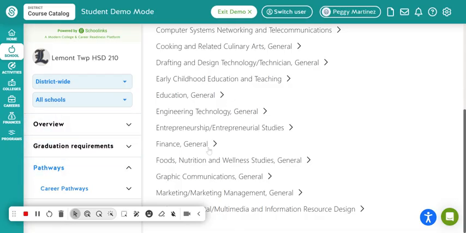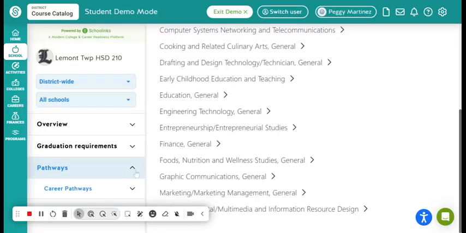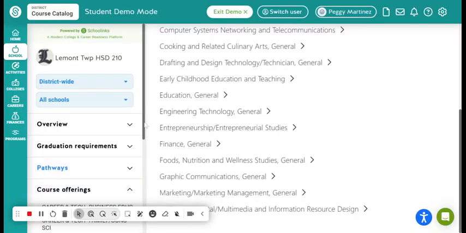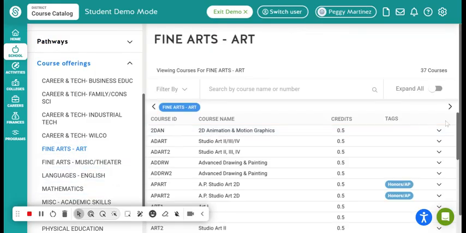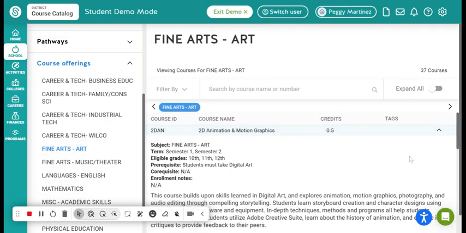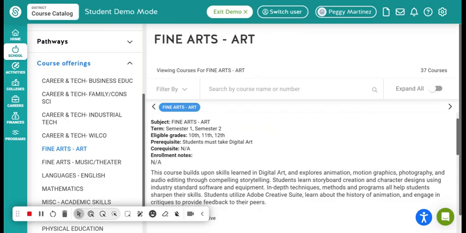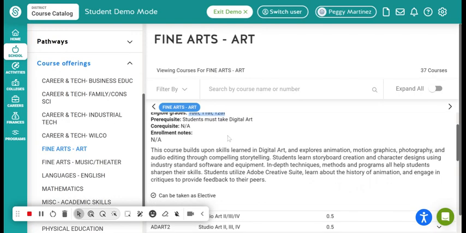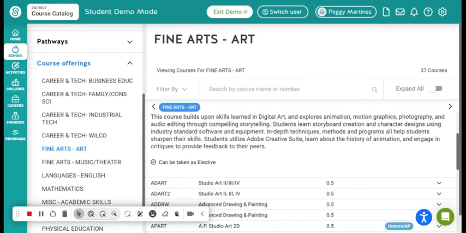So any information that you want about Lamont High School can be found here. If you collapse that and go to course offerings, it will pull up all the different classes that we have here at LHS. And if you want any information at all, you click on this little arrow and it will give you the description, for example, 2D animation and motion graphics. It's a fine arts class. You can take it as a sophomore, junior, or senior if you've already taken digital art, and it just talks about the different things that you would do in those classes.